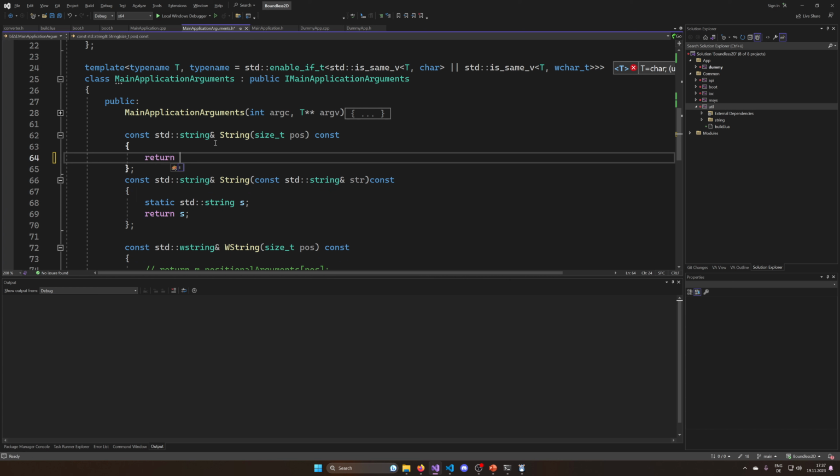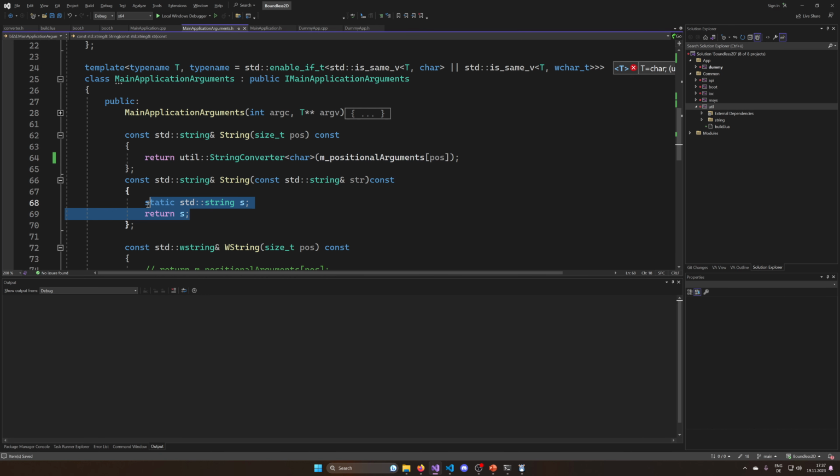Then I can say return util StringConverter to char, and it's from my positional arguments at position. Now it's going to try to match the template function and return the proper one.